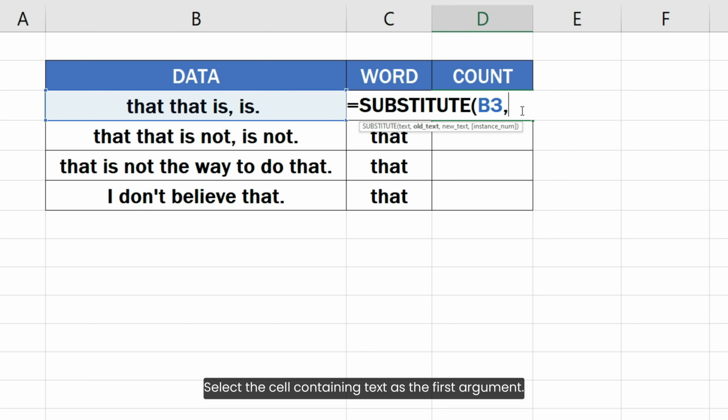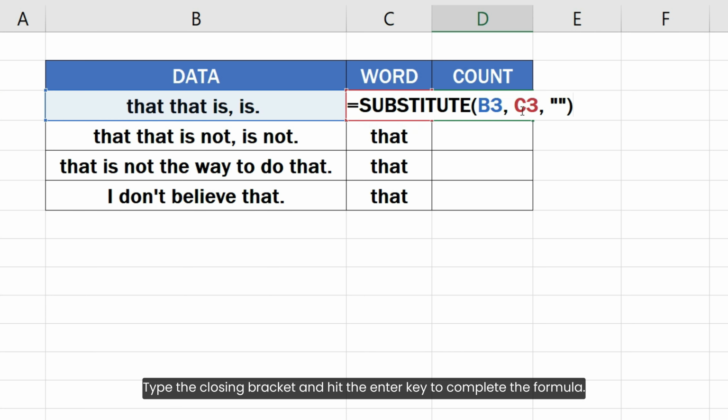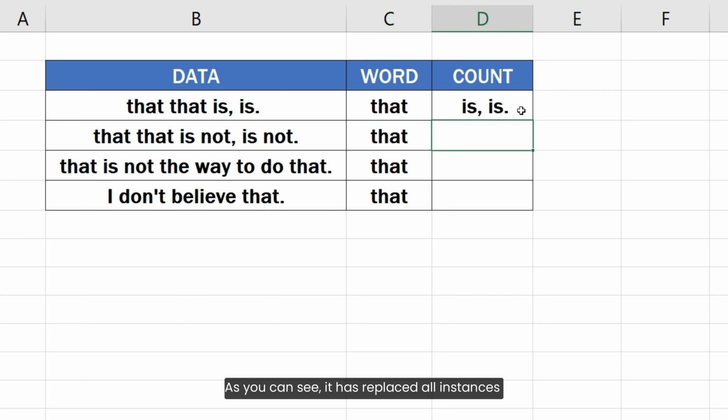Select the cell containing text as the first argument. Select the cell containing the specific word as the second argument and empty string as the third argument. Type the closing bracket and hit the enter key to complete the formula. As you can see, it has replaced all instances of the specific word "that" with empty text.